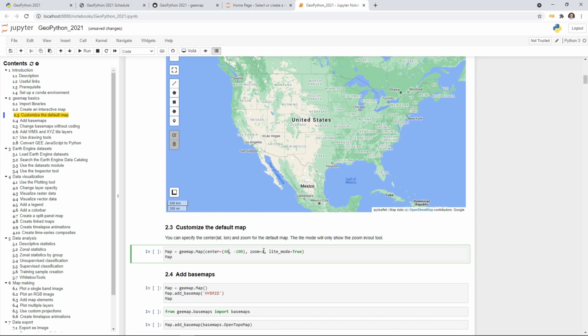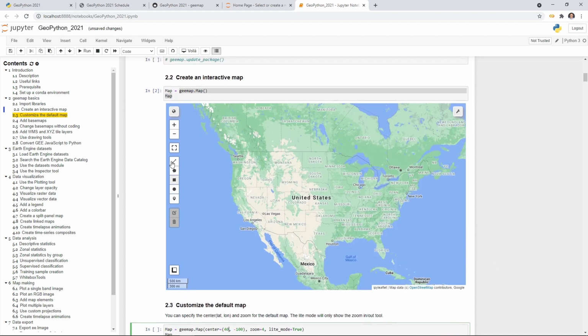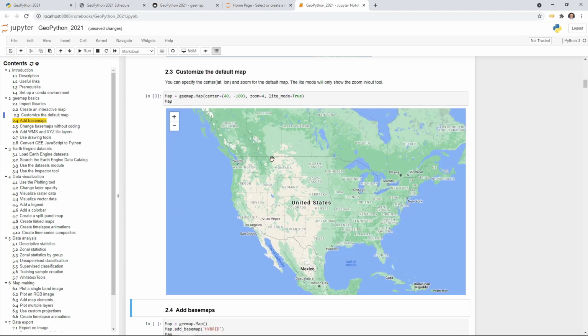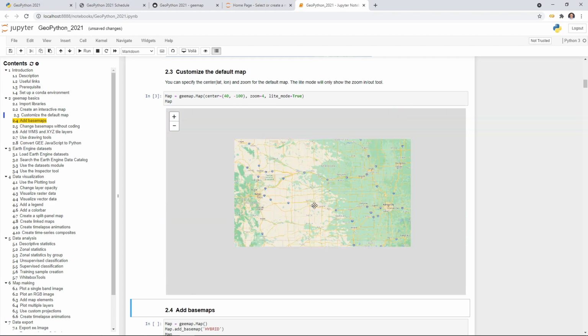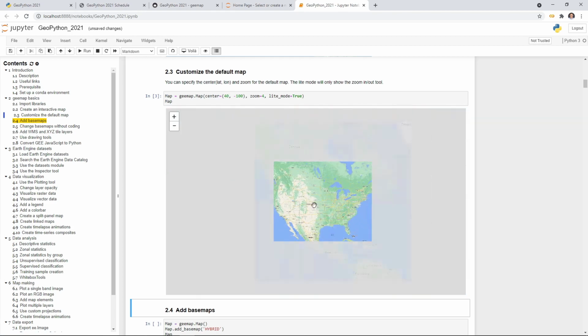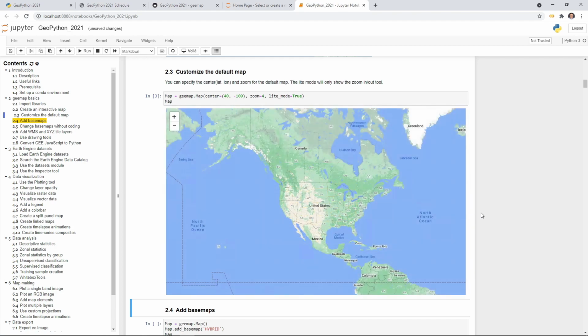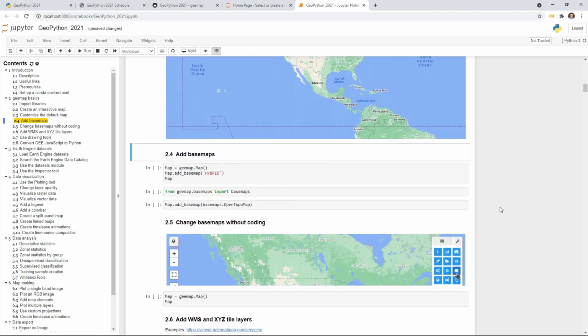Then for the zoom level, you can also choose the lite mode. If you have too many toolbars and you don't like that, you can simply choose this one and then run. You should be able to create an interactive map with just 2 buttons, zoom in and zoom out. Then you can use your mouse wheel to scroll to zoom in and zoom out of the map. Okay, so this is how you can create the interactive map.